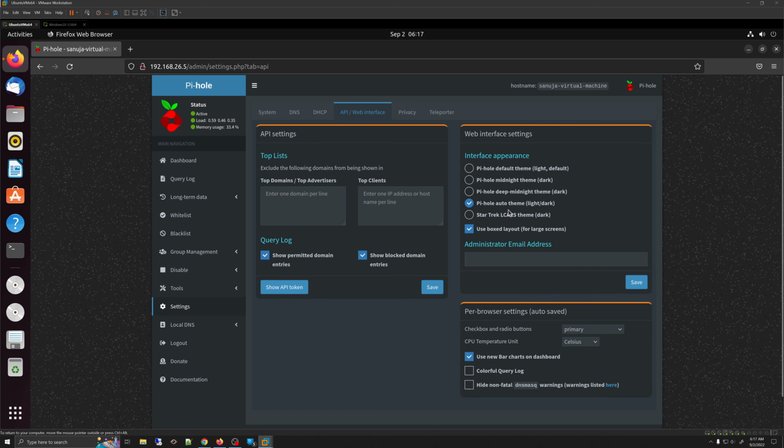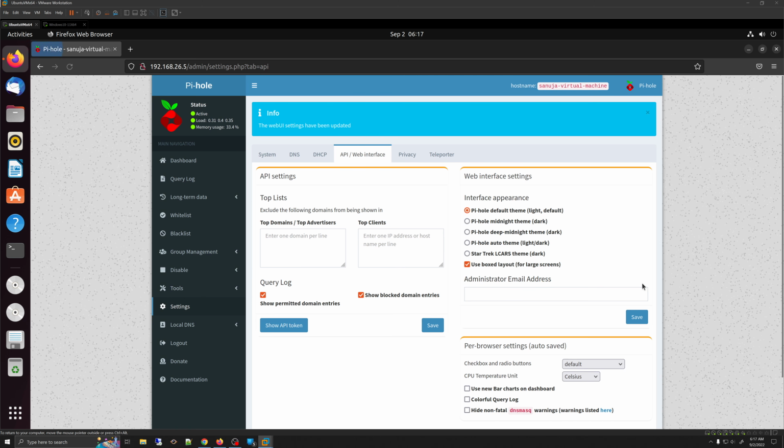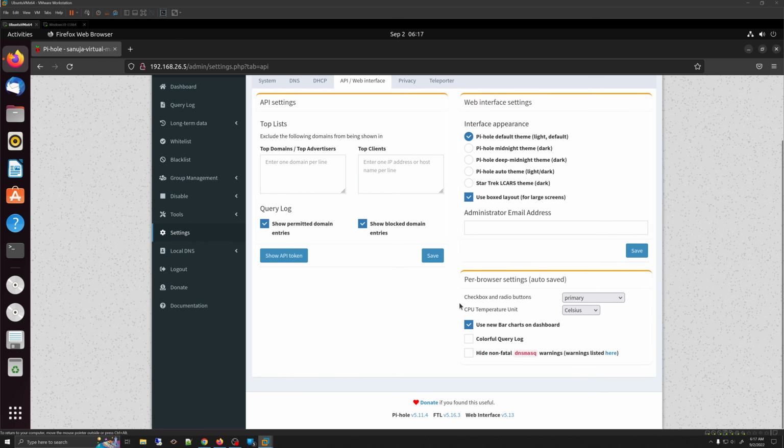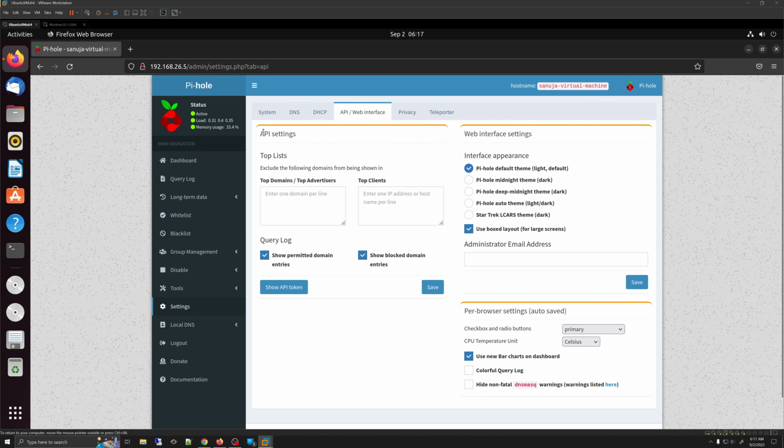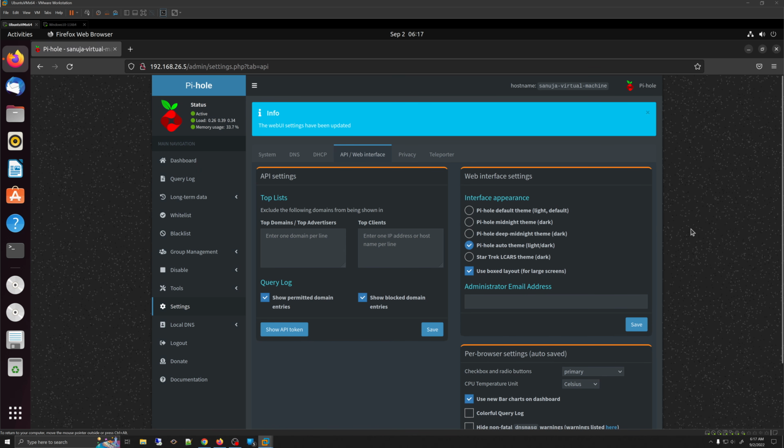Like currently we are using the Pi-hole auto theme, which is right now the dark theme because my Ubuntu machine is set to dark, but you can force it to go to light theme, or force it to go to a dark theme, or choose from here. For example, the default light theme looks like this. See, this is what the default Pi-hole configuration web GUI looks like, but I like dark, so I keep it as automatic dark. So I'm going to go in here.